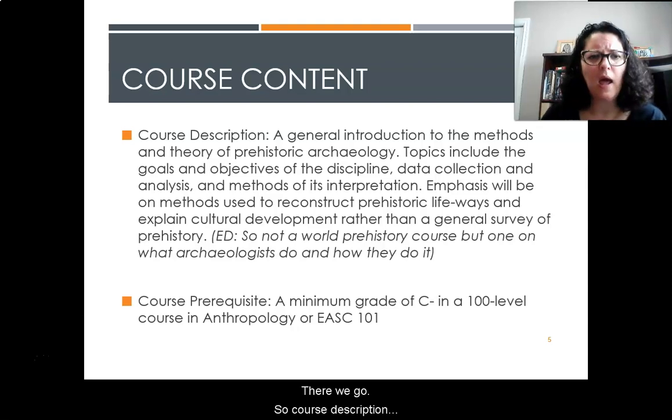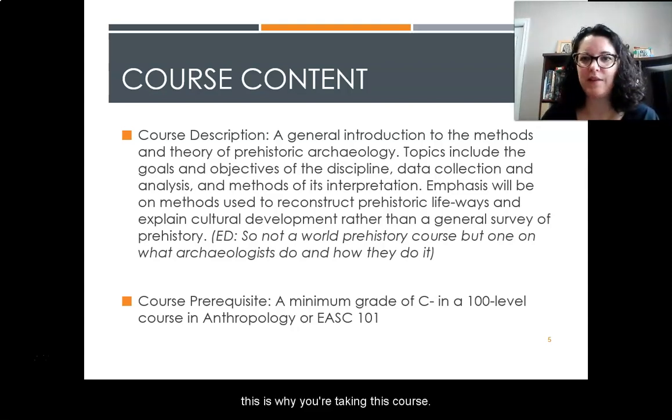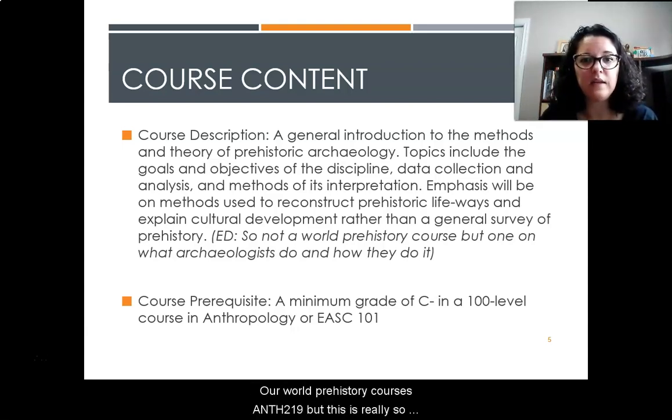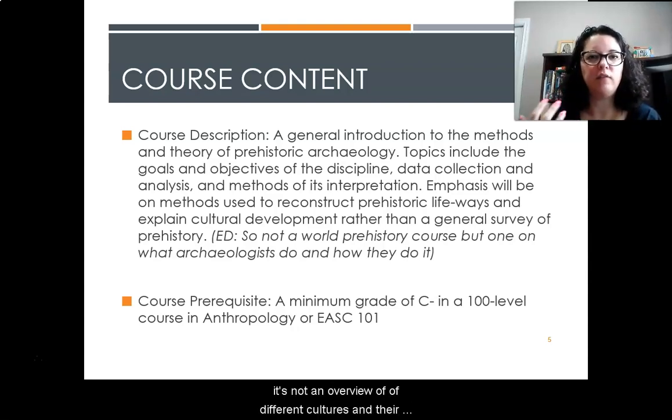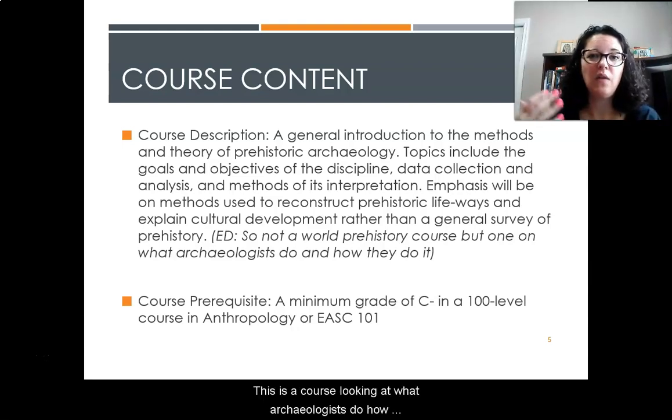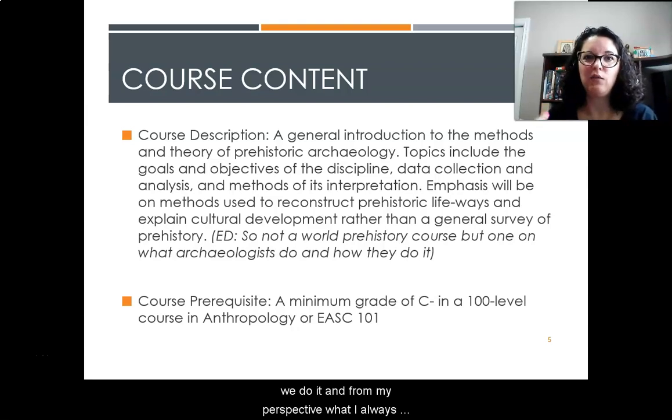Here, there we go. So, course description: this is why you're taking this course. I have this little editor's note at the bottom, following the calendar description, that this isn't a world prehistory course. Our world prehistory course is Anth 219. This is not an overview of different cultures and their histories across the globe, going back as far as we have the archaeological record. This is a course looking at what archaeologists do, how we do it, and, from my perspective, what I always emphasize, why we do it as well.